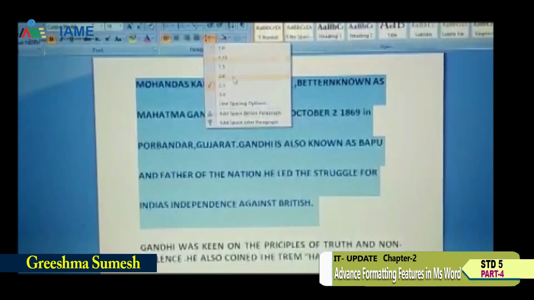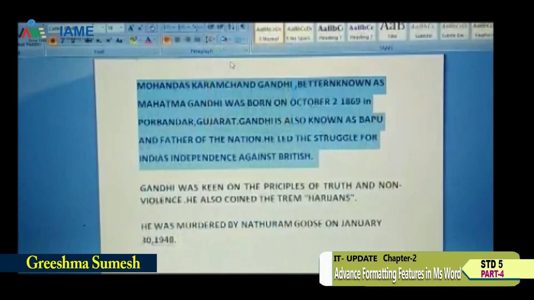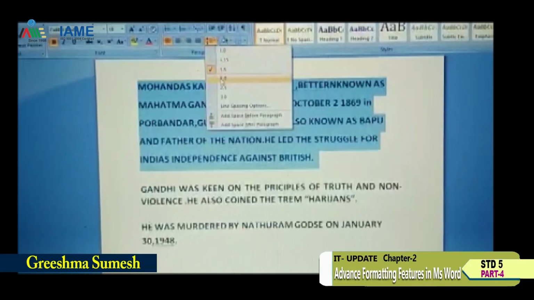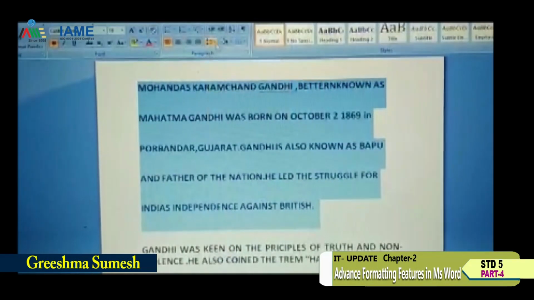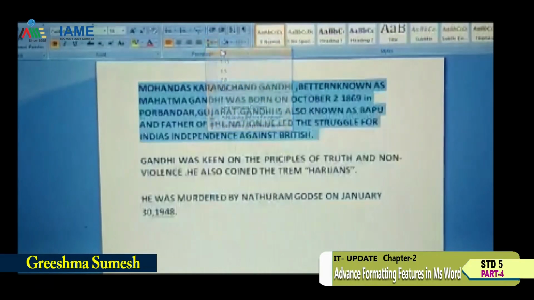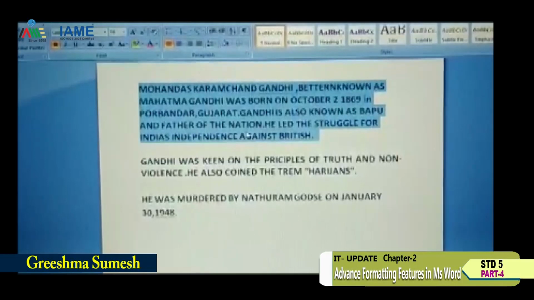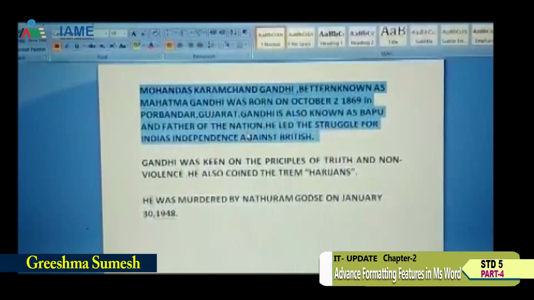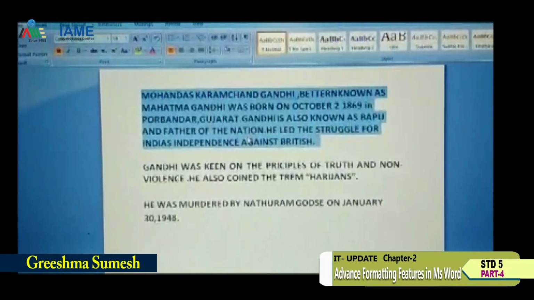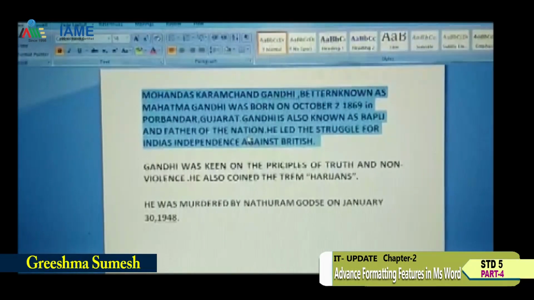Again click 1.5, then 2.5, then 1.0. These are the line spacing options. Did all of you understand this line spacing option?